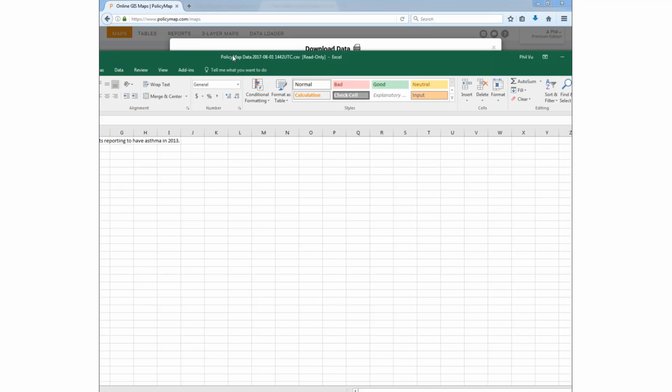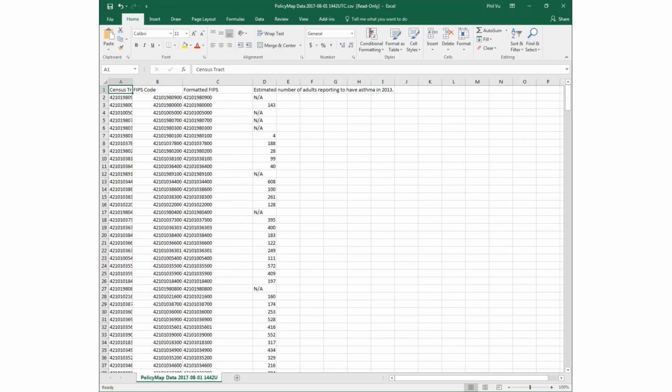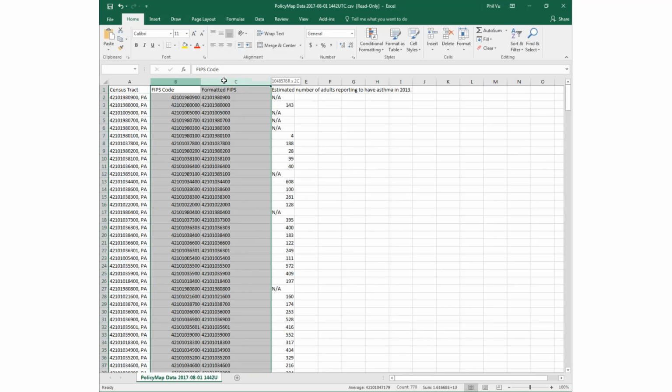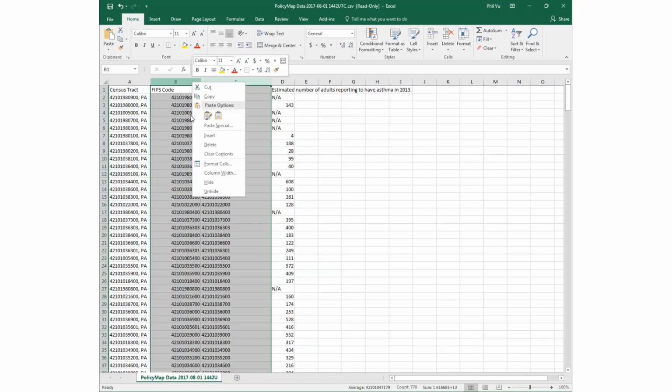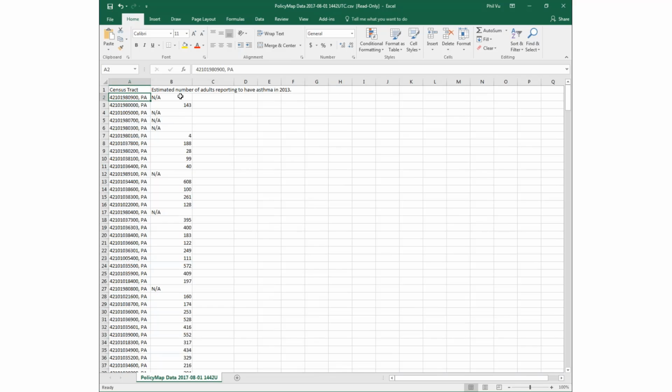So this is my list of tracts. It gives actually 3 columns with the same variables. It's only because if you want to use this data not just as a table in a spreadsheet, but maybe you want to use it in a spatial tool, the formatted FIPS code column allows you to join this basically to a boundary file if you do mapping tools. The reality is you don't need it, and so this will give you every census tract in Philly, and in this case, the total number of adults that have asthma in those tracts, and then the ones that are NAs just have no data.